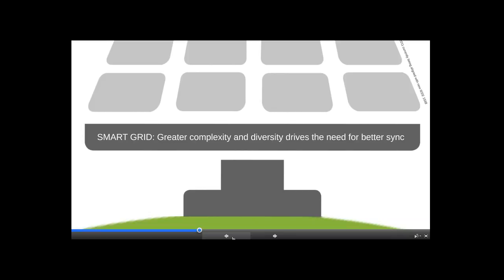One is the greater complexity of networks, going from big power generation stations and big consumers of power to a more complex network where power is being generated at lots of different points. You have solar panels on roofs, you have wind farms, and all of this needs to be coordinated. And that greater complexity and diversity means that you need a more coordinated approach to synchronizing and coordinating all these sources and consumers of power.